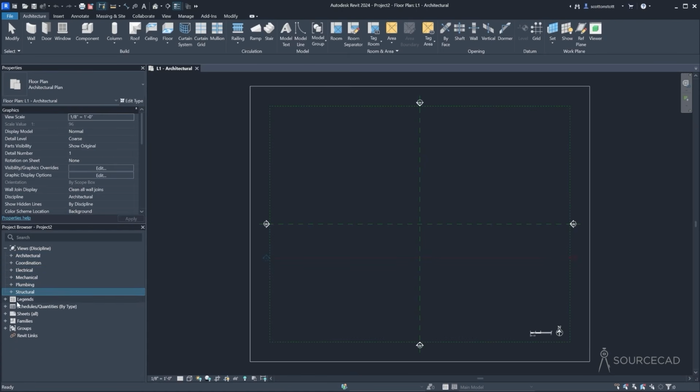Below that, we have different categories of elements like legends, schedules and quantities, sheets, families, which are the components that go inside your model, groups, which are groupings of elements, and Revit links. These are links to other Revit files.